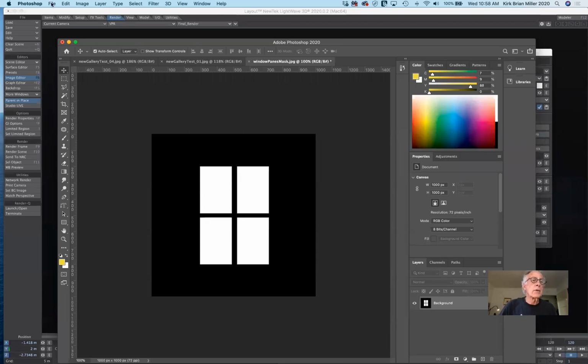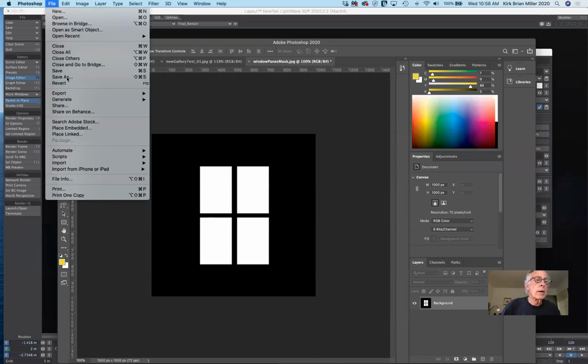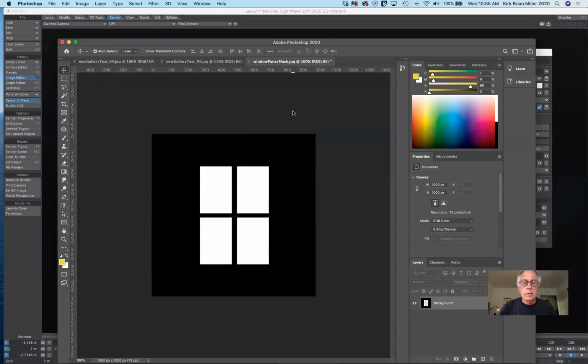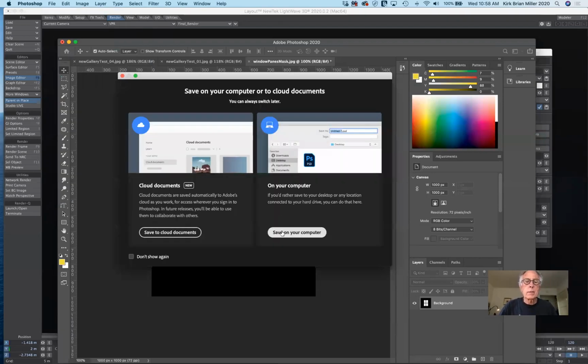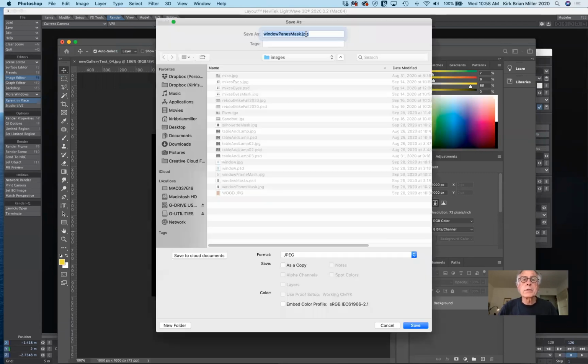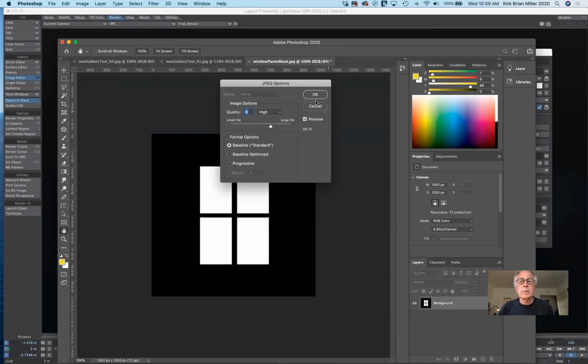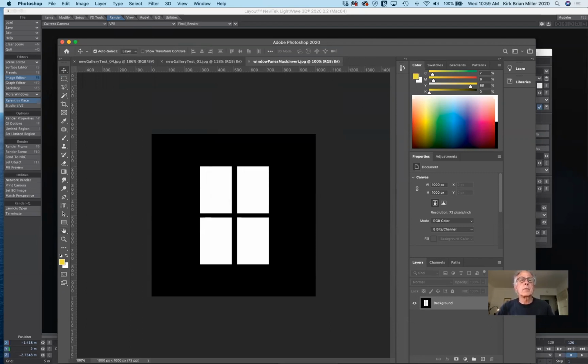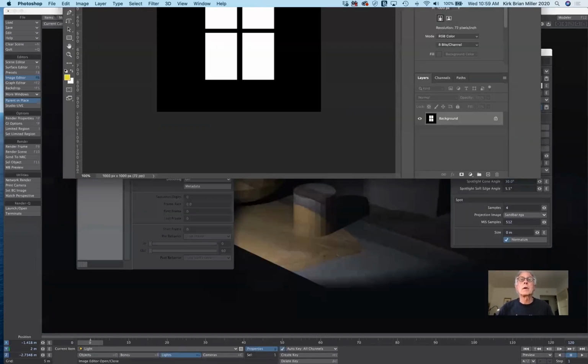Now I'm going to save this as a JPEG again, and I'm going to rename this invert so I know which one it is. So I've just inverted it inside Photoshop here. And I probably can do it, invert it inside LightWave as well, but for some reason I'm not finding it at the moment.